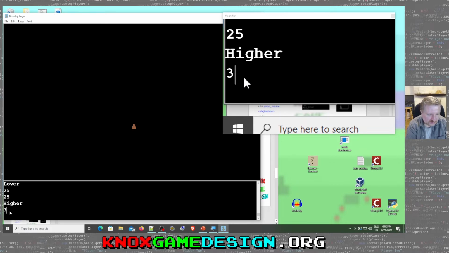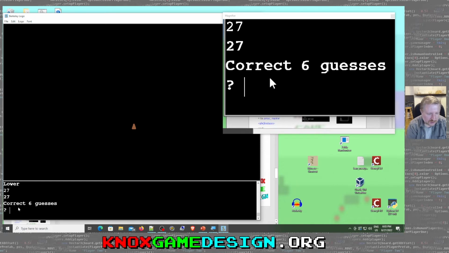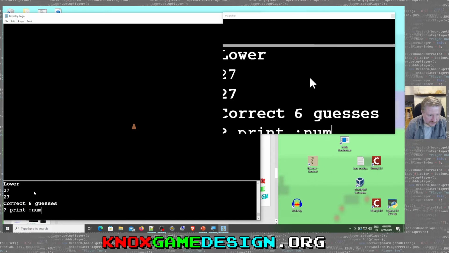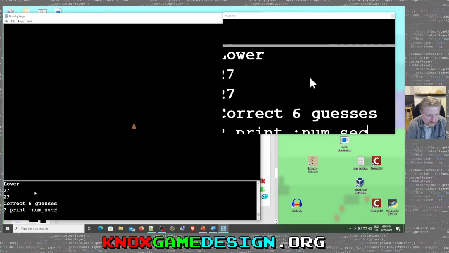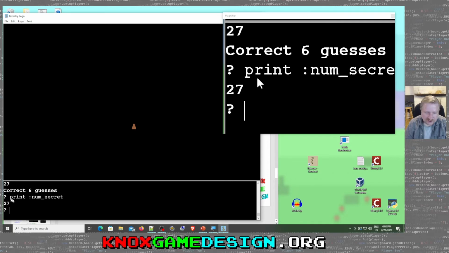Let's do 37. Lower. Let's do 31. Lower. Let's do 29. Lower. I forgot what. I think I did 25. So 27. Correct. Took 6 guesses. I guess we can verify by print. What was it? Num secret. Yeah, so 27. So just to verify, that was the secret value right there.